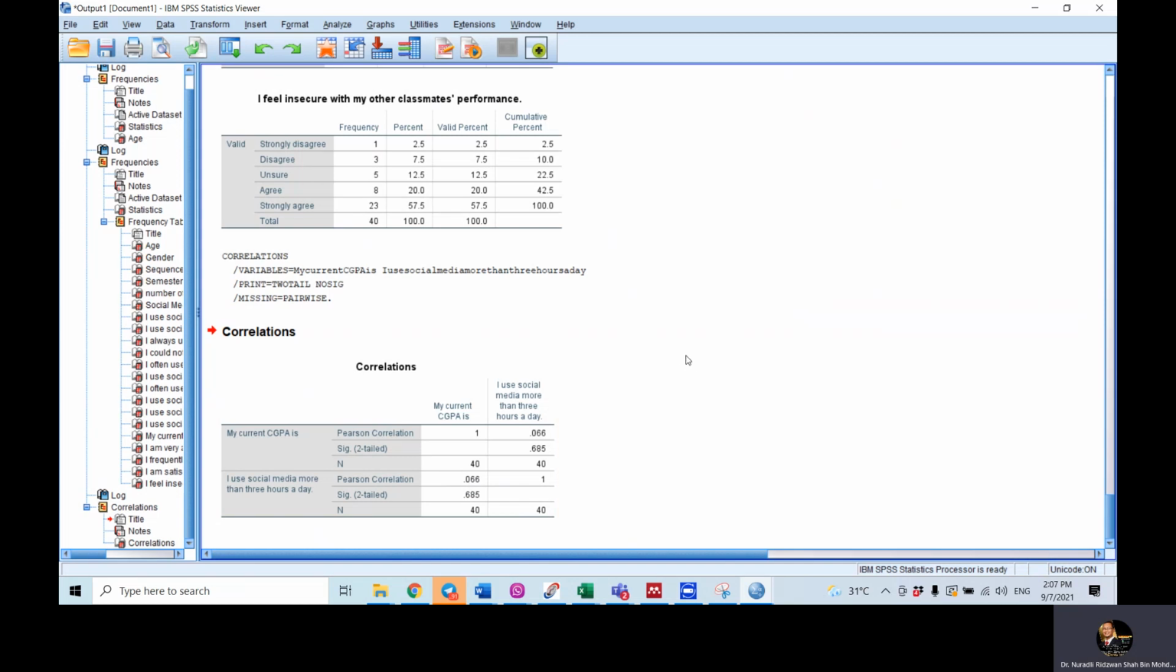All right, so I think that's all for today. This is how you convert your data from Google Form to SPSS. It's very simple. You need to do a lot of work in the code book only. So with that, I thank you.